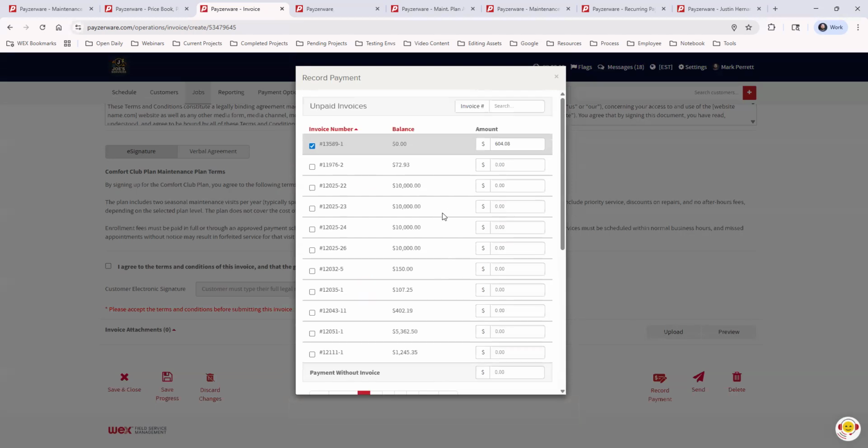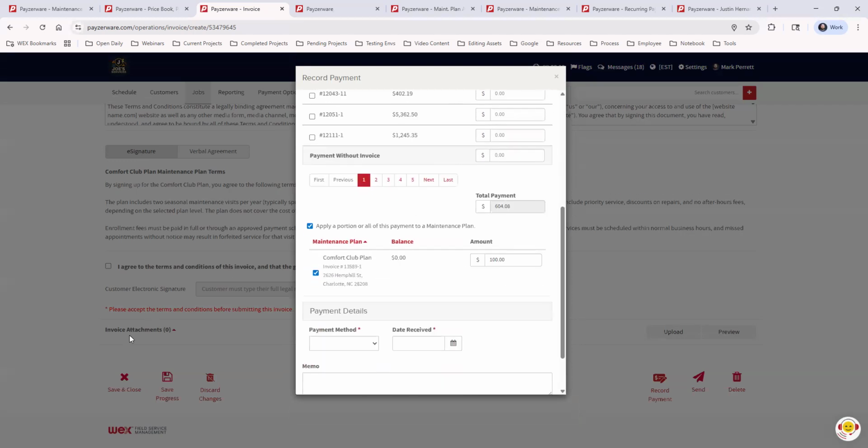And then something to note here as well. What we're saying is we are making a payment for today's invoice. And since we've added the maintenance plan, it already knows that we are going to apply a portion or all of this payment to the Comfort Club plan. And we're applying $100 of what they're paying today towards this plan. That way, when you go to look at the plan, it will show a zero balance because this invoice has taken care of that payment.